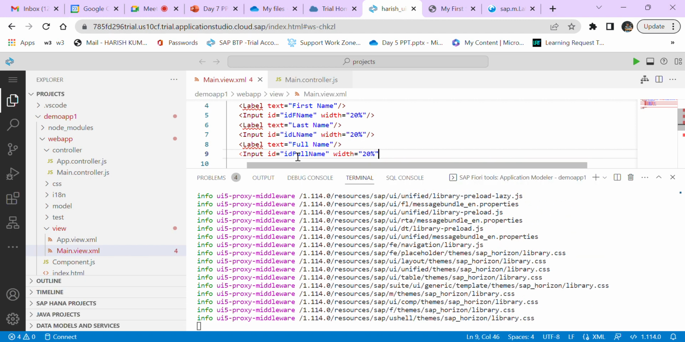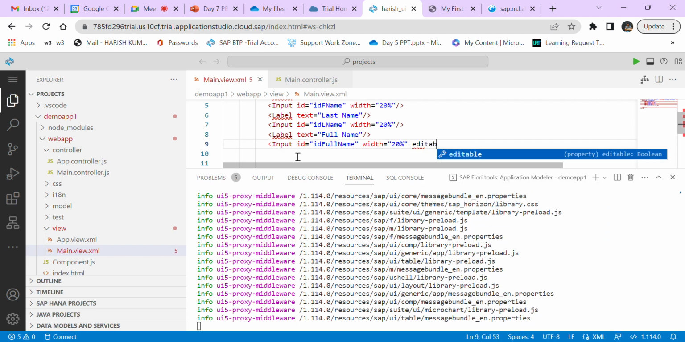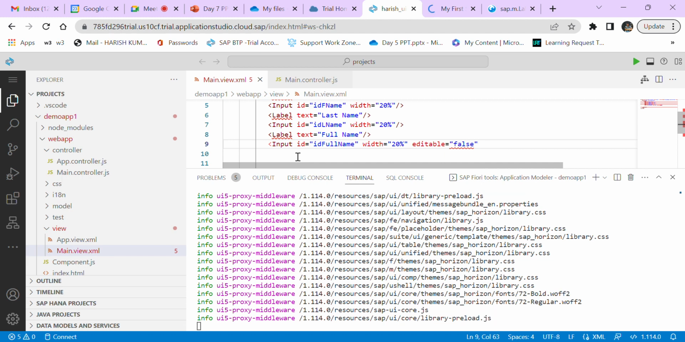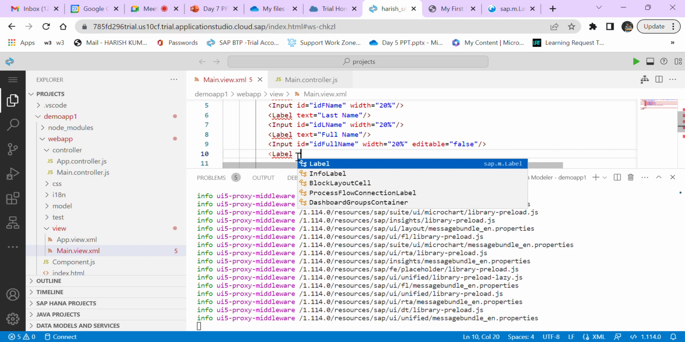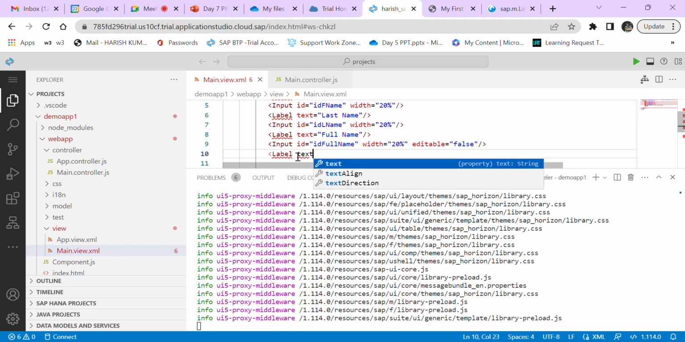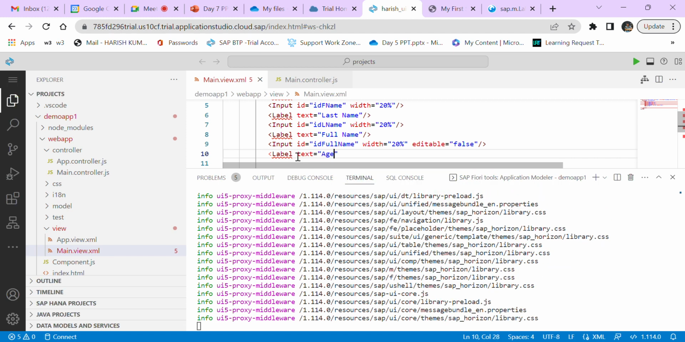I don't want the user to edit this field, so editable equal to false. And the next one is a label with text equal to age. I'm giving an input.